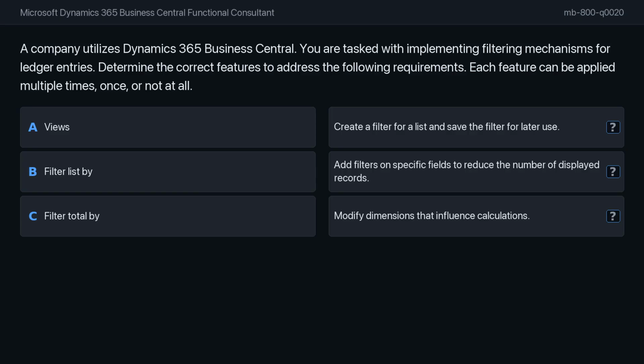Filtering is essential for managing large data sets efficiently. It is important to distinguish between simply hiding records to refine your view, saving those UI settings for future reuse, and using more advanced analytical features that impact how totals are computed across various business dimensions.